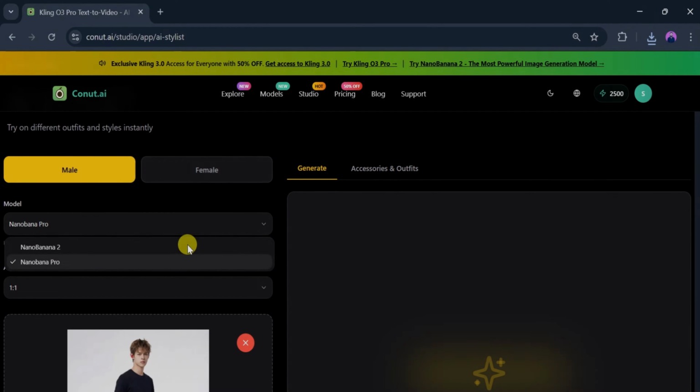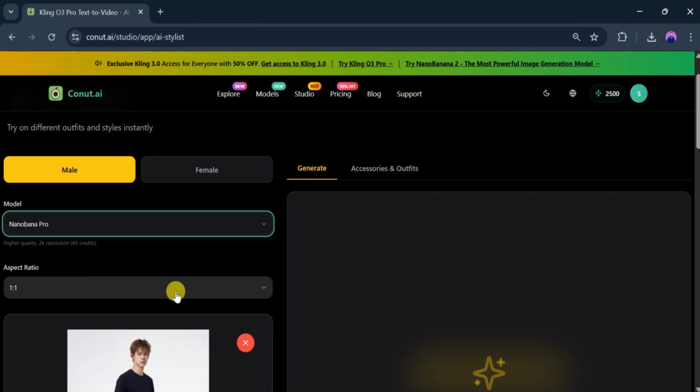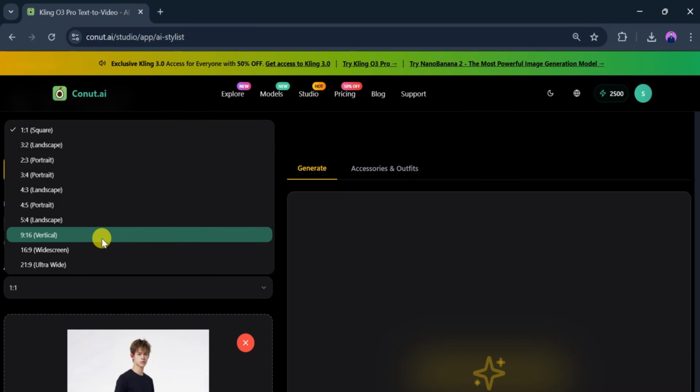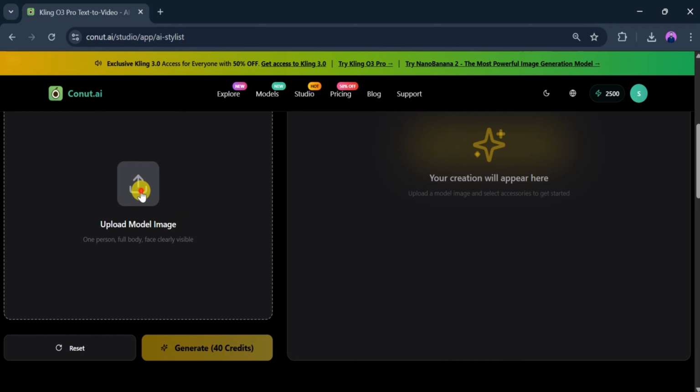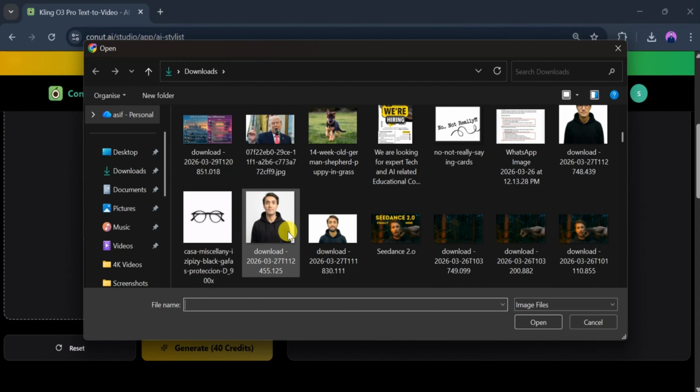Here we can find Nano Banana and Nano Banana Pro, so we can select one according to our requirement. After that, we need to select an aspect ratio. Here are a wide range of aspect ratios, so we can select one for our requirement. Then we will upload an image. Now click on Upload Image. From here, you will select your image and click on Open.